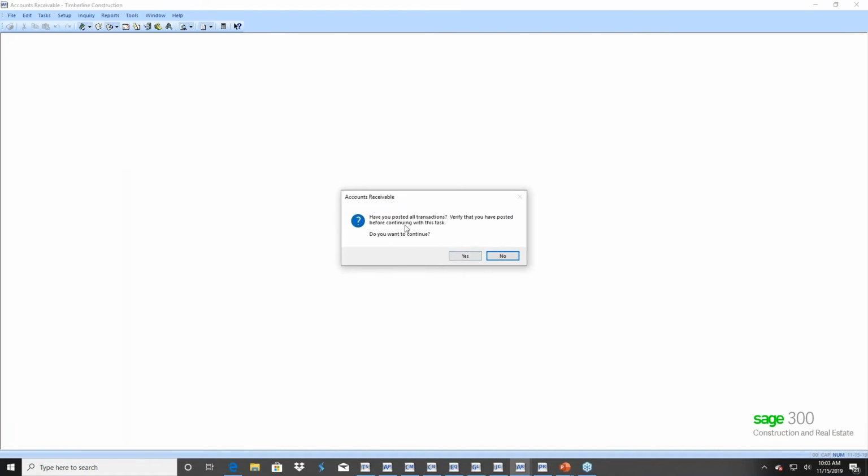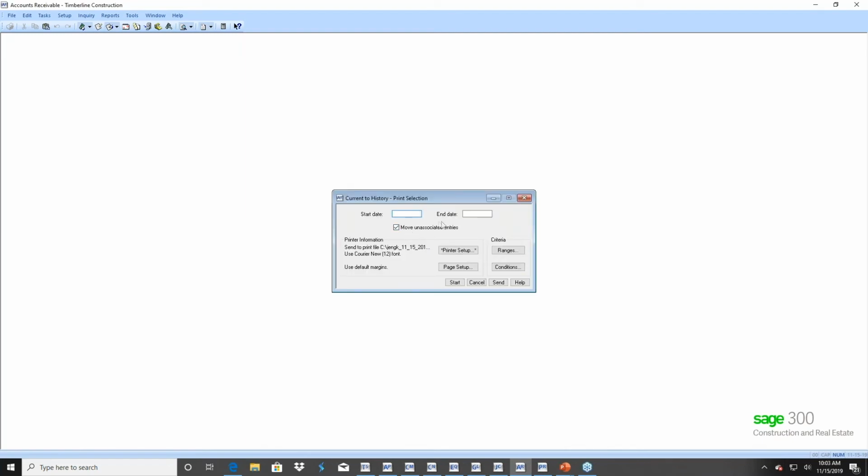It's asking me to make sure that I've posted everything before I continue. And then I can give it a date range of what to move. So again, you probably want to leave at least a year out there for reporting purposes. Now this is only going to move fully paid invoices. If the invoice has any amount left open on it, retainage, or they've only made partial payments and there's still an outstanding amount, it will not move those transactions.